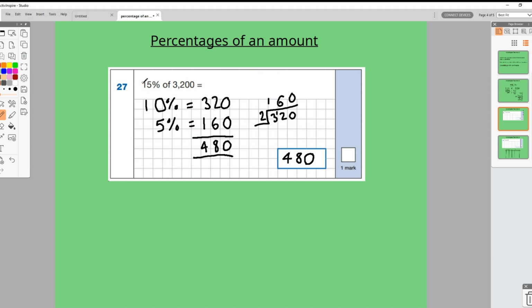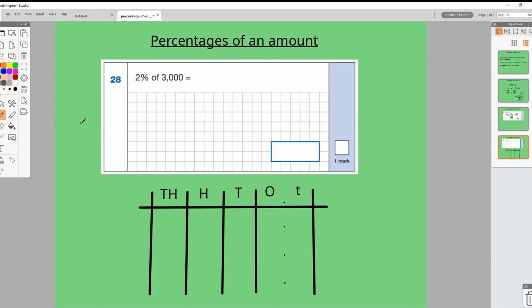Again, always finding 10%. We're not actually really looking at what the question's asking for us initially. I'll show you another good example here. 2% now of 3,000. So again, although it's asking for 2%, I'm always automatically going to look for 10%. 10% is going to equal 300.